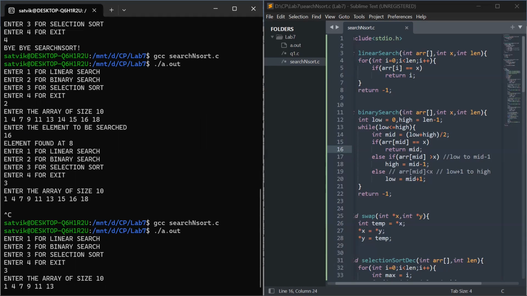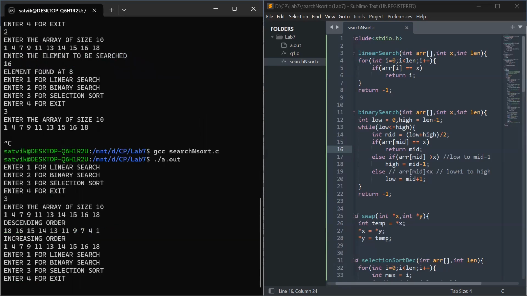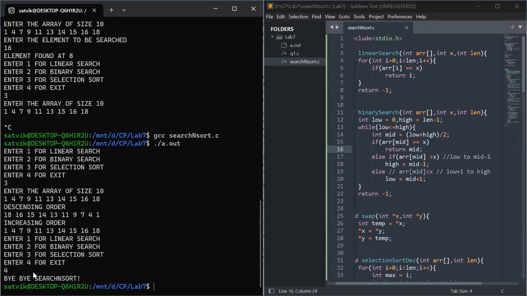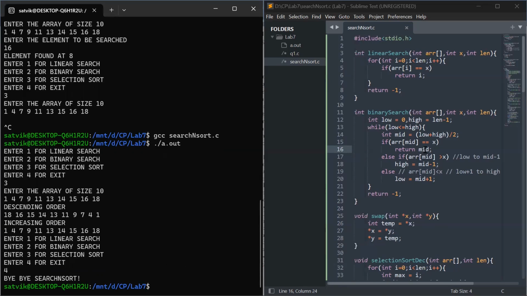So the number of elements were not 10 and I had taken in 10 elements. Yeah. So keep in mind to put the correct number of elements. And this is the descending order and this is the ascending order. Now just let's exit from this program and it gives bye bye search and sort as the output. So this was the second question.